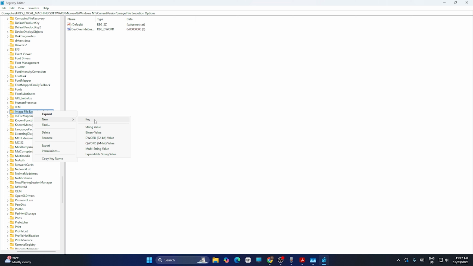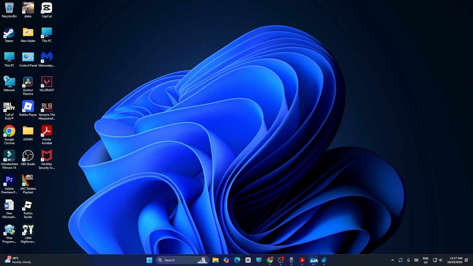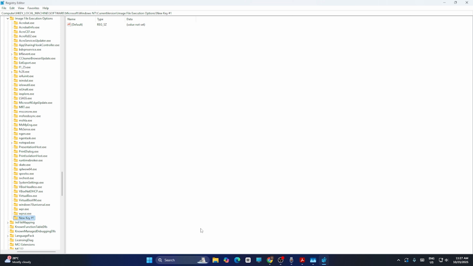Create a new key, and now I need to give it a name. To get the name, first go to the Task Manager. Here I have set Acrobat as a high priority app, right? So I need to type it the same as it appears over here, that is, with a capital A, Acrobat.exe. So I need to rename this as Acrobat.exe, written the same as I saw in the Task Manager.